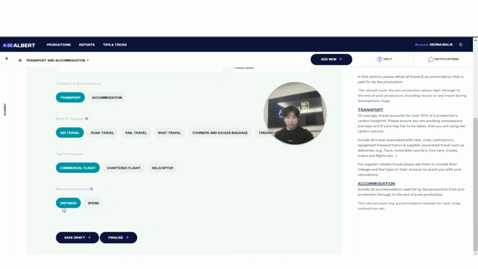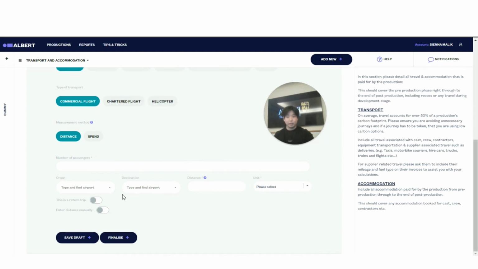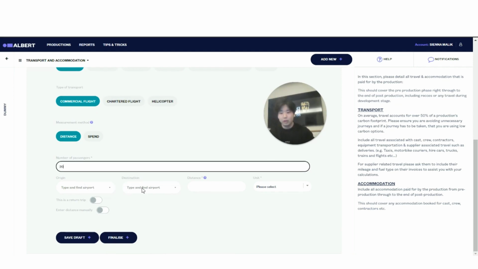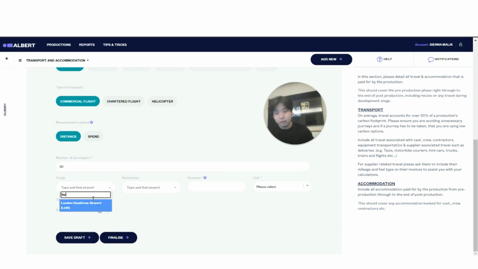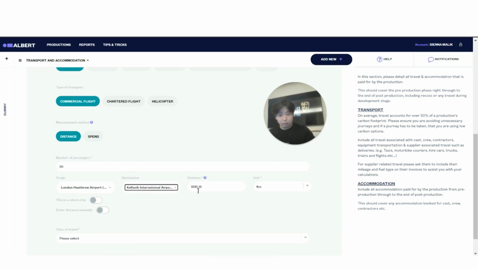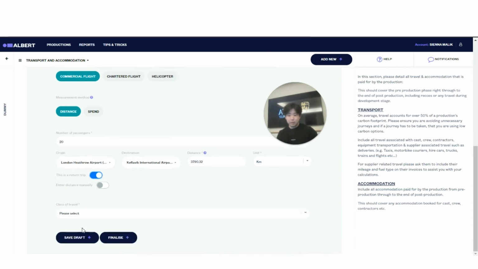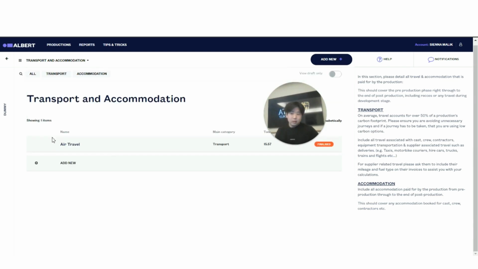And there's 2 measurement methods. We'd always recommend going with distance, as it's more accurate than spend. And we also have a very good inbuilt calculator to calculate the distance between an origin and destination airport. So I'm going to say 20 of our crew flew from London Heathrow to Iceland to film on location. So as you can see, it automatically fills in the distance for you, so you don't have to look anything up. You can then select if it's a return trip. So I'm going to say yes as we flew back into London Heathrow Airport. And then I'm going to select the class of travel, which will be economy.